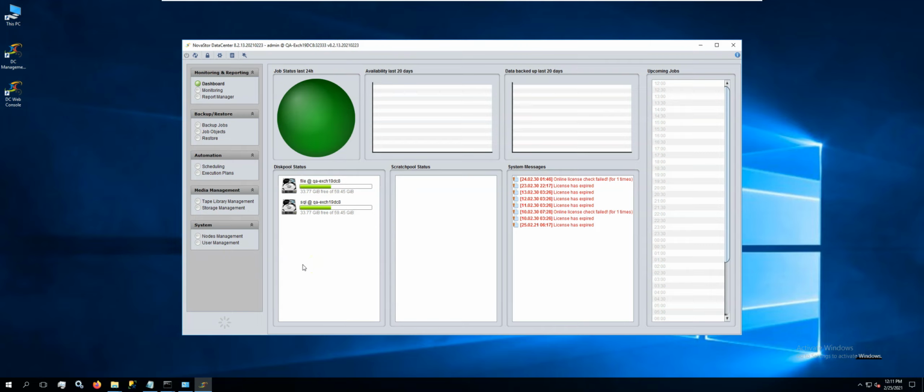Hello, my name's John with the NovaStor Enterprise team, and today we're going to be covering the guide for how to manually renew your NovaStor DataCenter Command Server SSL certificate.